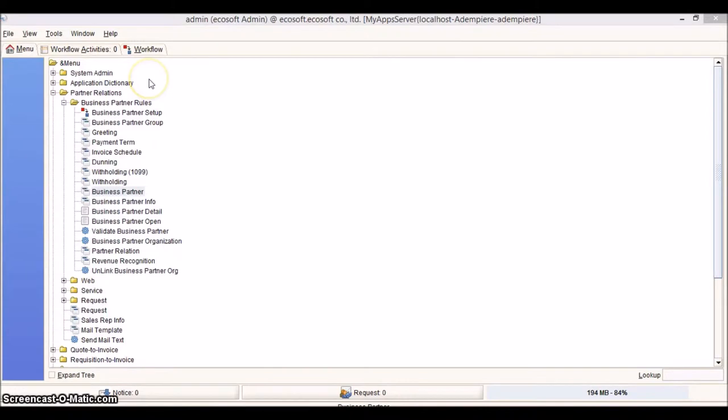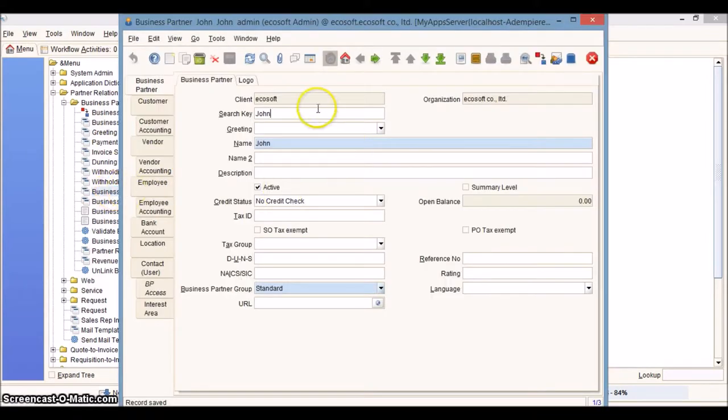So now I have to create a business partner, so you go to Partner Relations, Business Partner Rules, and then open up Business Partner. So I added John, and you have to change John, so then you just save that. Then you have the business partner.